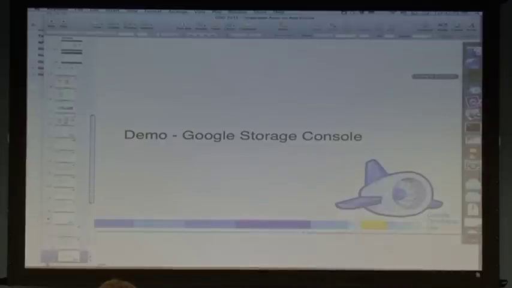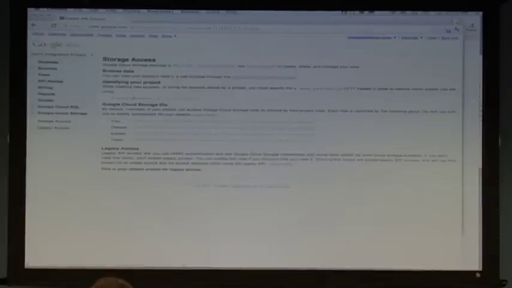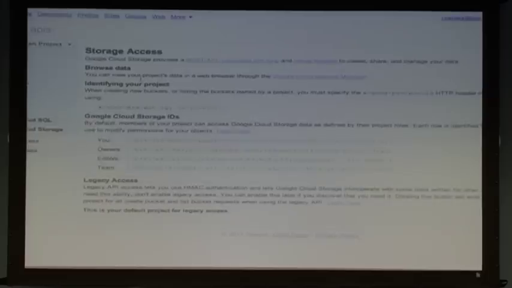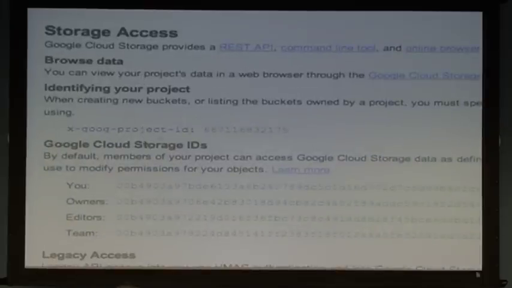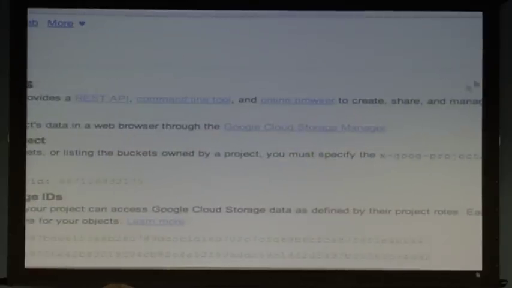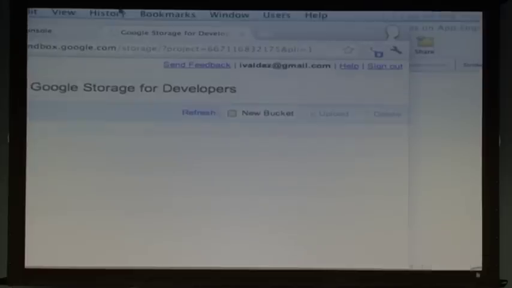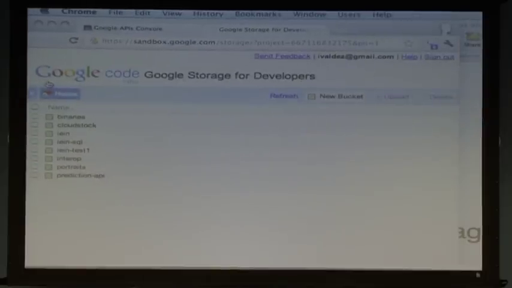I'm going to go back to the browser, and we're going to go to my Google Storage console. And so this is where you have all of your information about Google Storage, their project ID, and you have your storage IDs and whatnot. But what I want to show you is the Google Cloud Storage Manager, which is a really nice web browser. And so let me shrink this so we can see this. And so what you see here is my Google Storage account, and these are my buckets. And inside of buckets, I can put data, or I can create a new bucket all through this web interface.